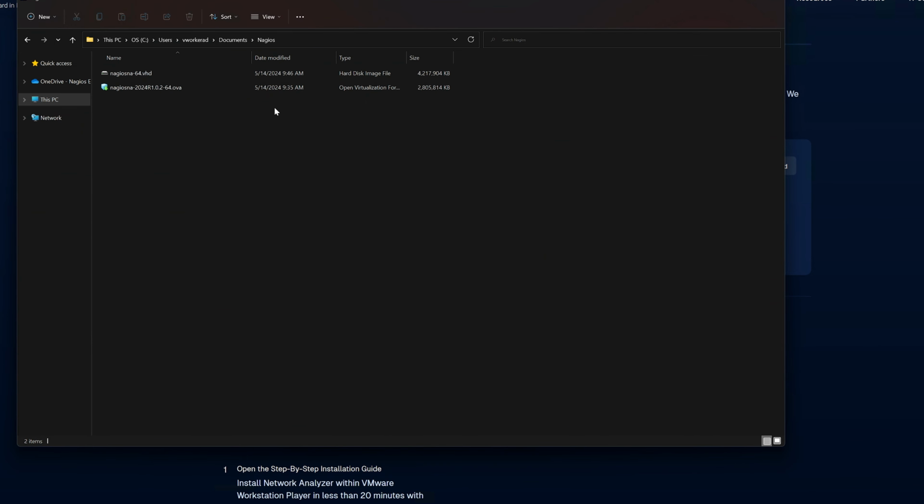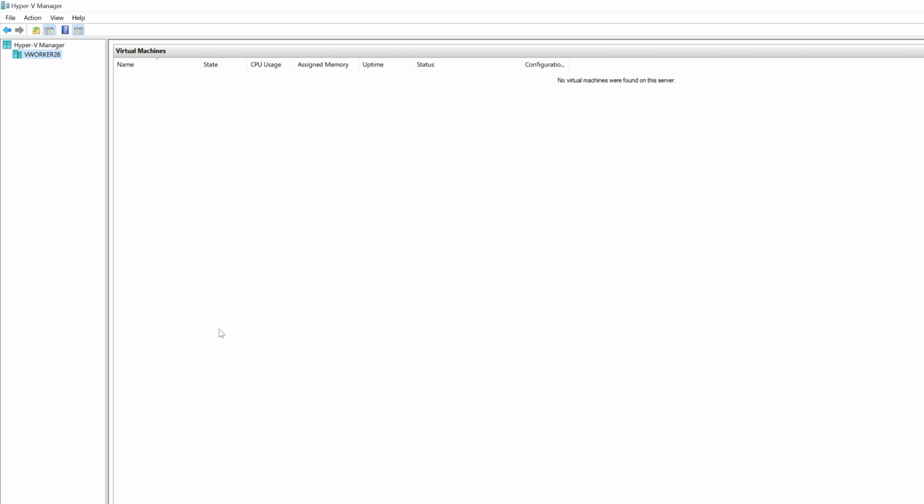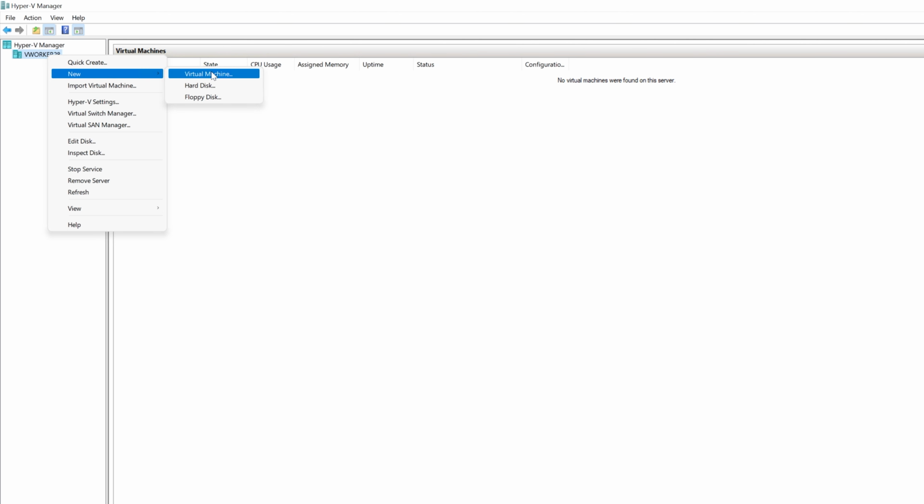Now I already have the VHD downloaded. It's going to be in a zip file, so make sure you extract it where you want it to be. I'm going to copy the path of this for later. Switching over to the Hyper-V interface, we will select our server. We will select New and select Virtual Machine.